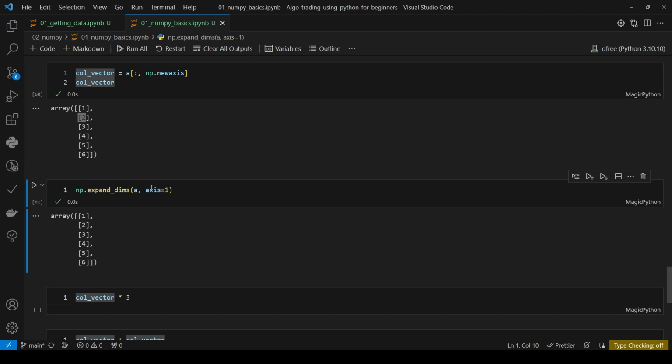So again, here we have expand dimensions. Axis 1 is going to turn this into multiple rows here that we have.